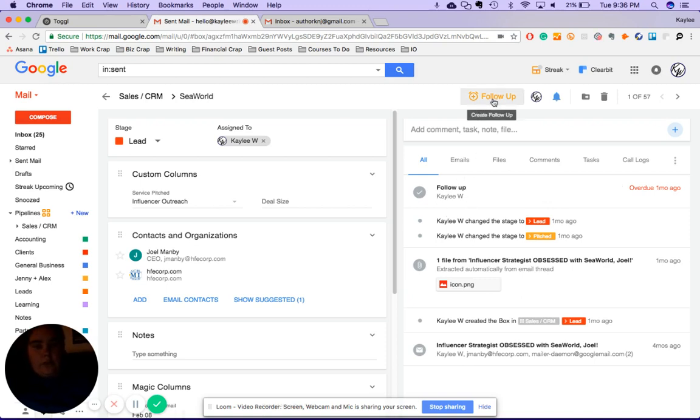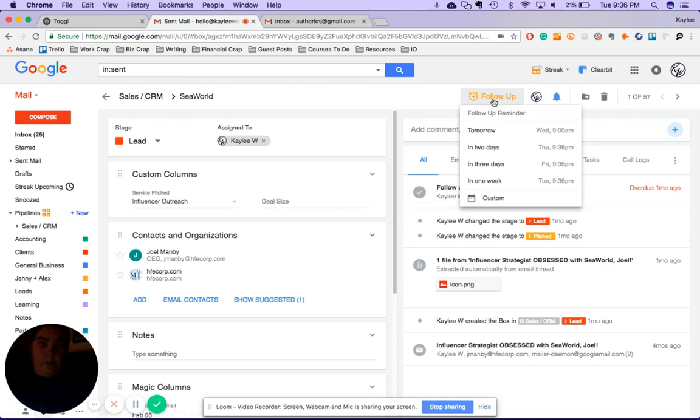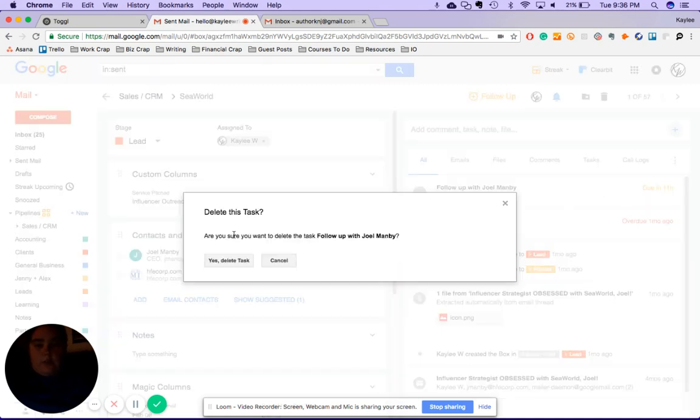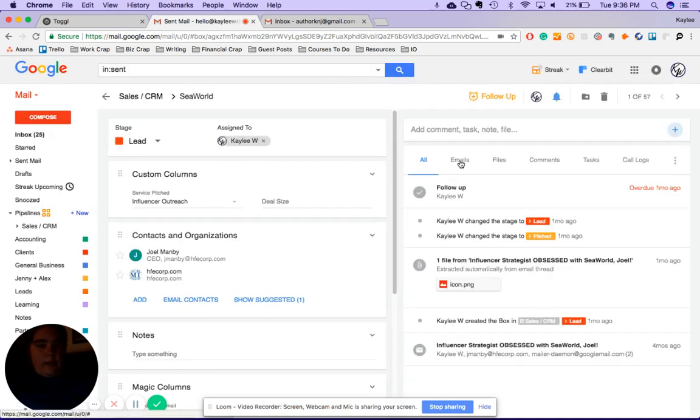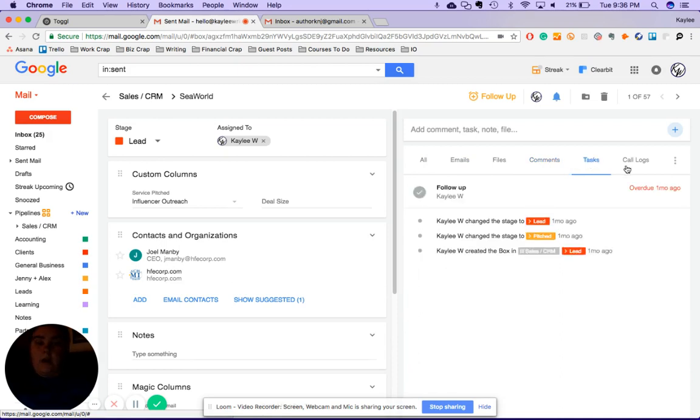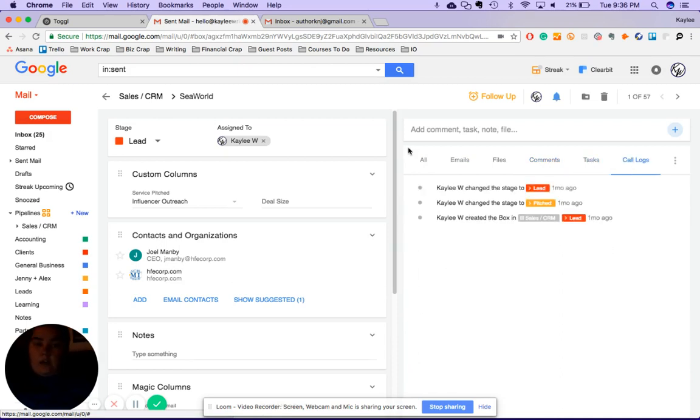So if you want to create a follow-up, this is actually relatively new. You can create a follow-up really quickly, so create a follow-up tomorrow. It's super easy to do. And then if you don't actually want to do that task, you can change the time, add somebody else to do it, or check it off as complete. I actually want to delete that because I don't want to ruin that. But this stores all of your emails, any files, any comments, all of your tasks, and any call logs.